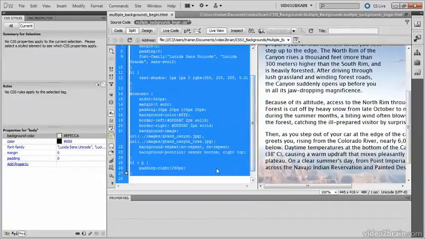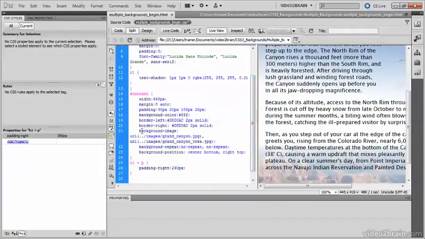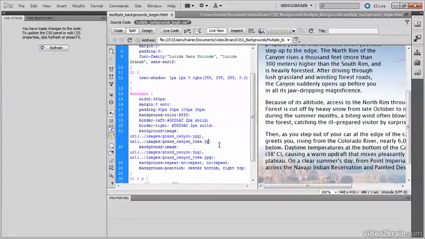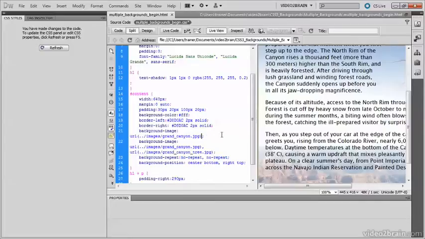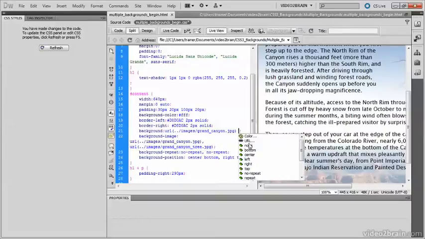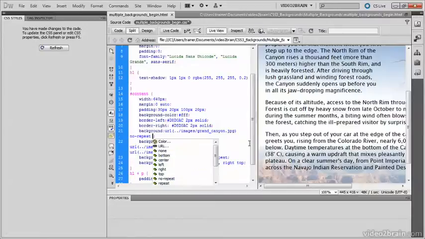So what I need to do first is just copy that first background image there and then delete the second image from that property, and I need to convert it into the background shorthand property. So it's going to be background, then the URL for the Grand Canyon, and I want it to be no repeat, and that needs to be center bottom.